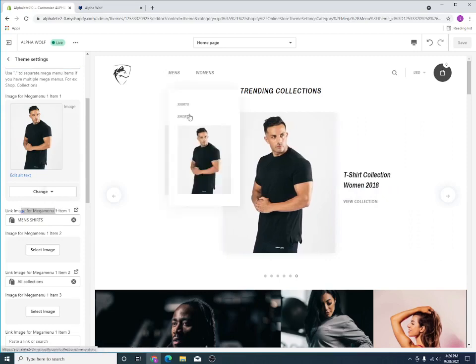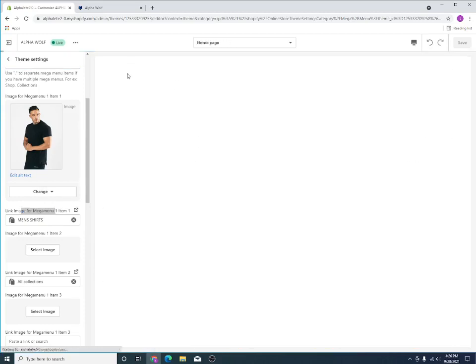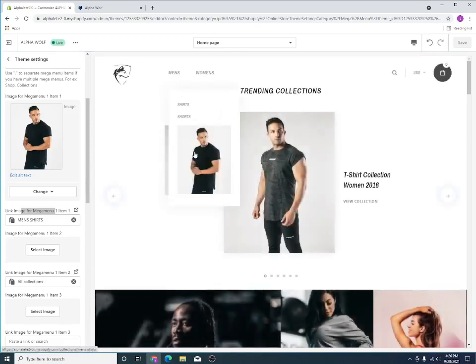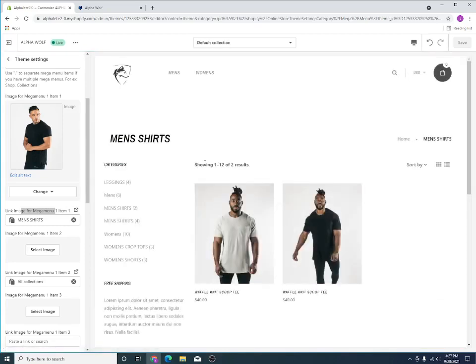So now if I go over here and I click on, let me go back here. If I hover my mouse over the link and I click on the actual image, guess where it's going to take me? To the men's shirts category, as I told it to do here. So this is essentially a quick little video guide on how to set it up and how to do it.